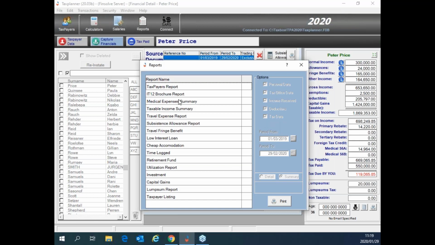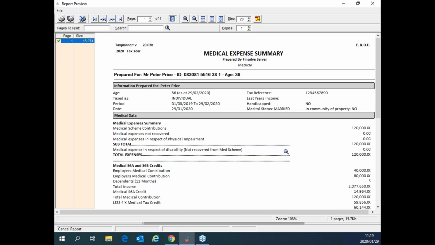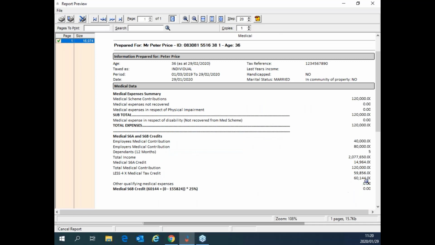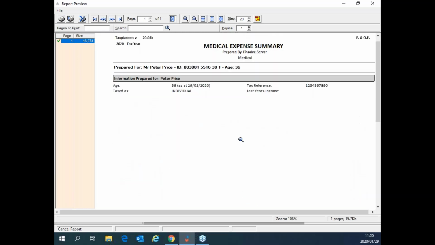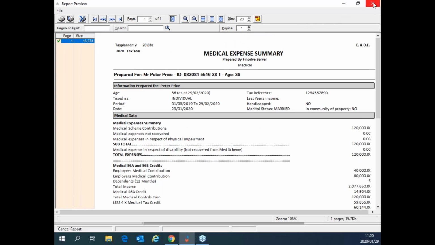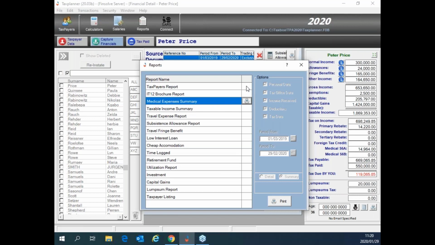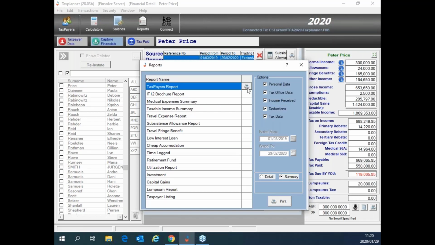Say for instance, medical aid, if you've got medical aid, and in this case Mr. Peter Price, you can just print it, and it will show you the medical aid which you've paid, 120. The employee's medical, it will work out exactly the medical sections 6B and 6A, what the credit is that you've got, how they work out to get zero of your tax. So you can just issue that report under reports. But in this case, we want to see the taxpayer's report.